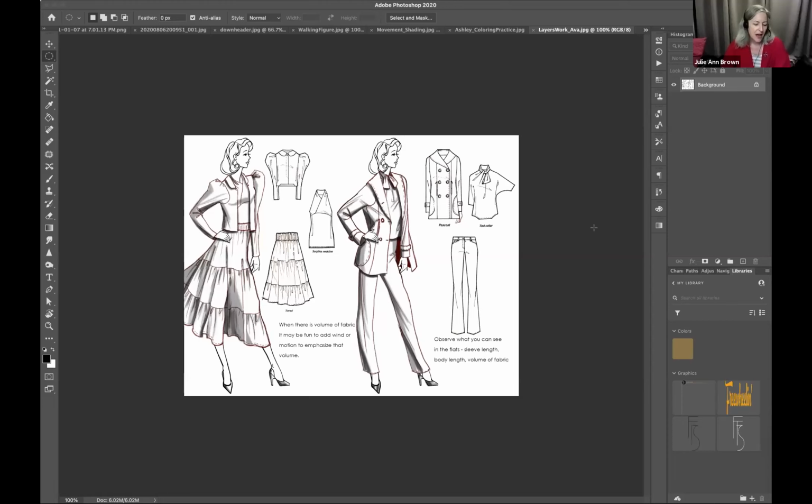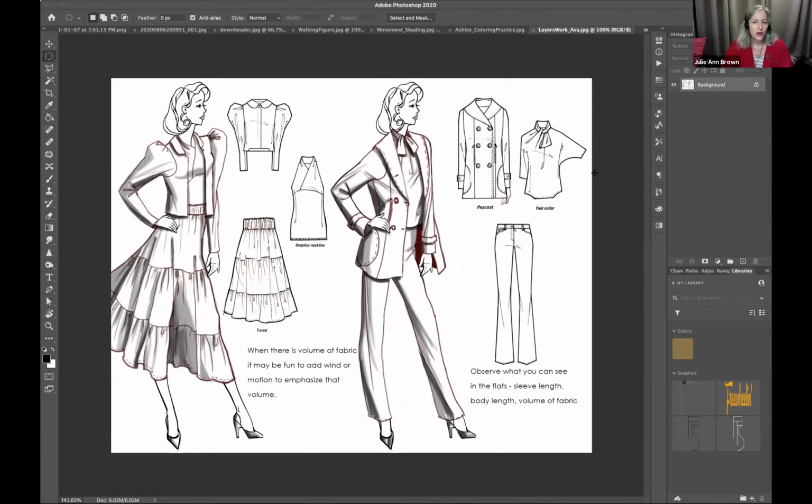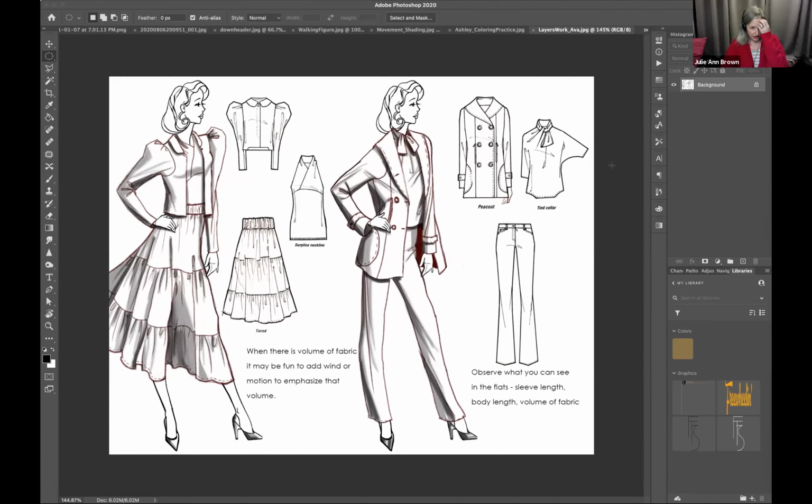But it's more interesting to look at clothes with a little bit of motion. And that motion could be just a little invisible wind. So here are two figures that are just drawn with some shading. There's no color added. You can see the outfits, the flat sketches in the back, of what was supposed to be displayed on the body.